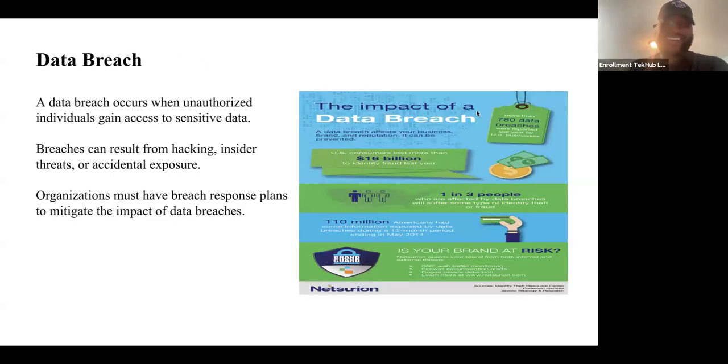So, data breach. A data breach occurs when unauthorized individuals gain access to sensitive data. Breaches can result from hacking, insider threats, or accidental exposure. Again, hacking into a system, an insider threat. We also have corporate espionage, which is a real thing. Someone from Google may go to Microsoft, or Google and Microsoft can be in cahoots.